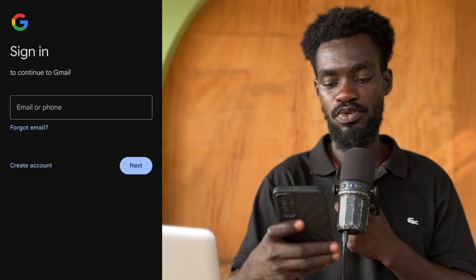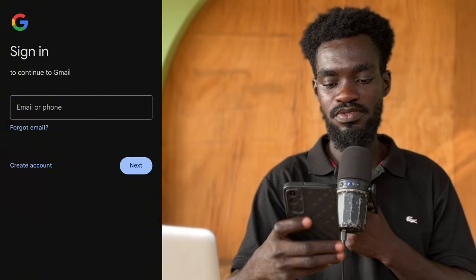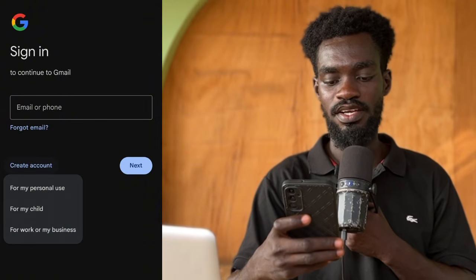Let's go. The first step is simple. Go into your browser, and here we have to create a new email address that we are going to use to create our TikTok account, because you don't want this to be associated with any account. So you have to create a new email address. I'll simply type in gmail.com right here. It will bring you to a page like this. What you want to do is simply click on create account down here.